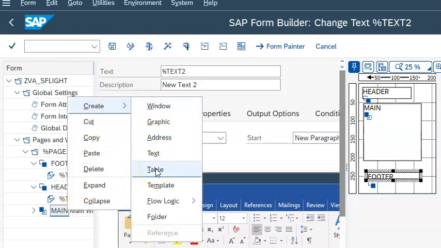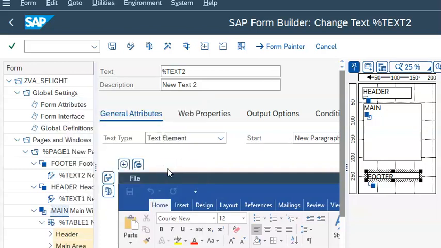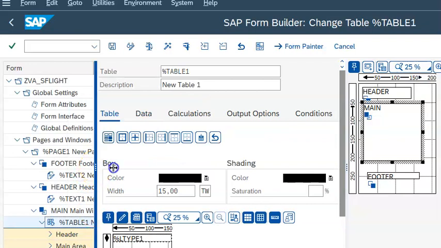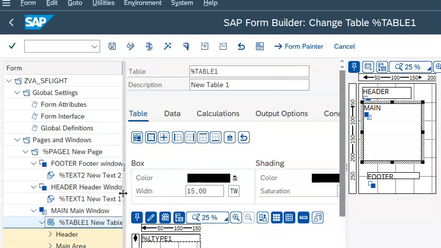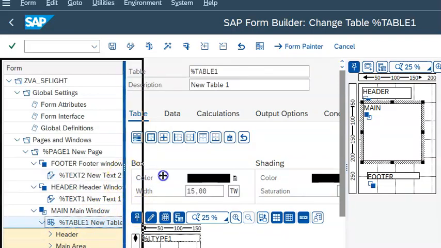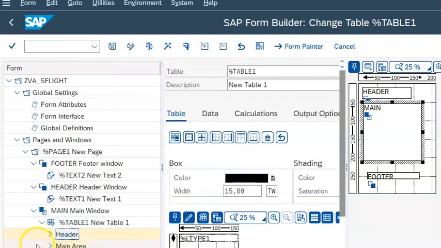And the moment I create a table, please remember that a table will consist of header, main area, and footer. Header will have the headings, main area will have the data, and footer can have some calculations, subtotals, totals, something like that in the table. So the moment we create a table, by default there will be three partitions getting created: header, main area, and footer. So we'll get this here.